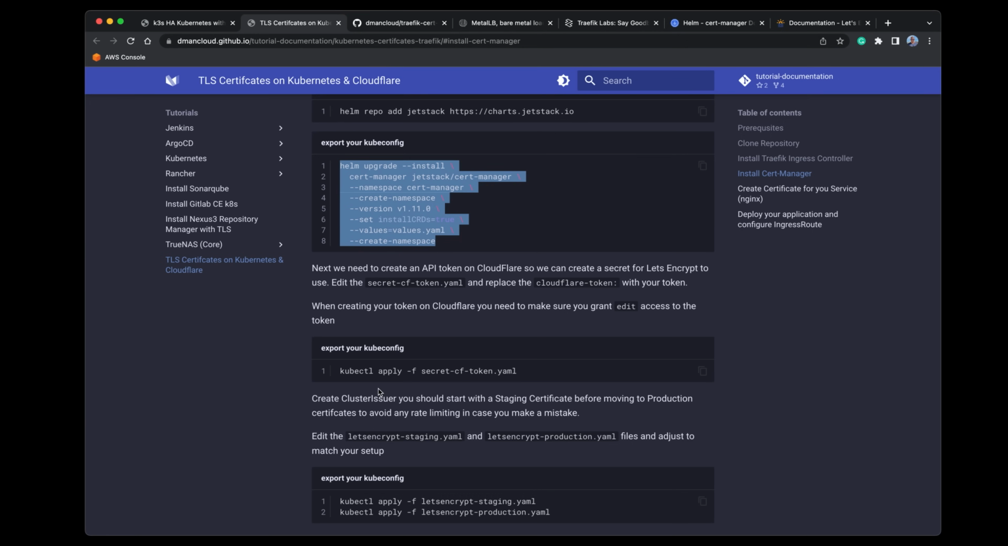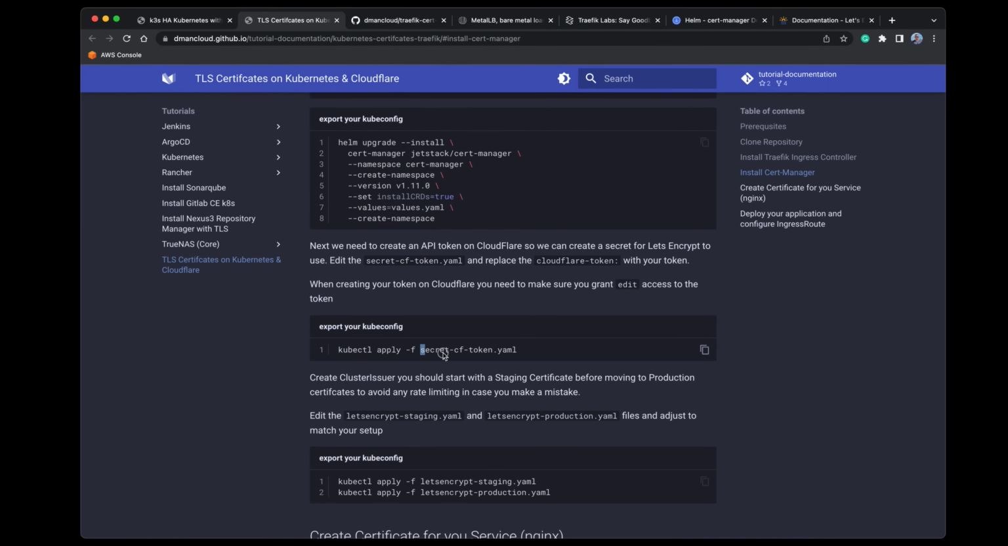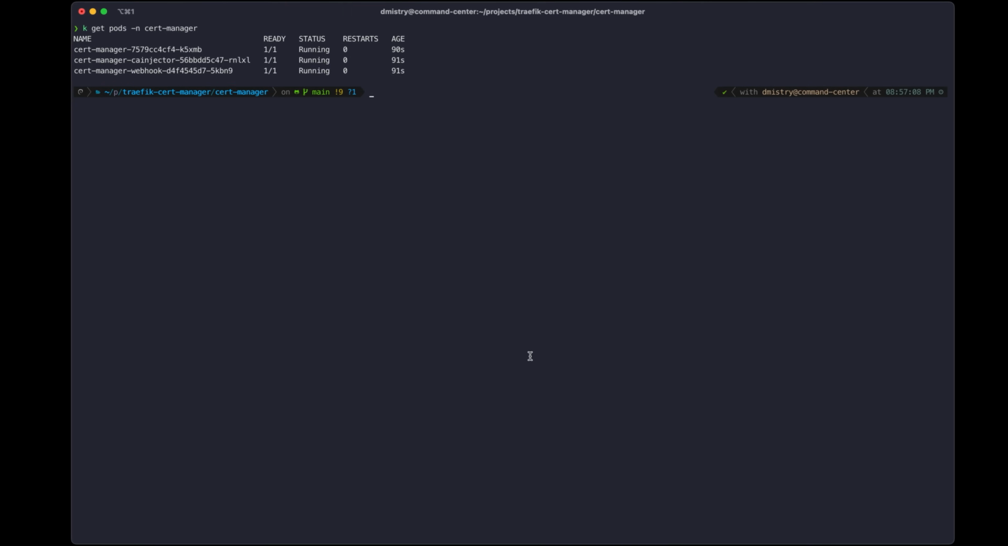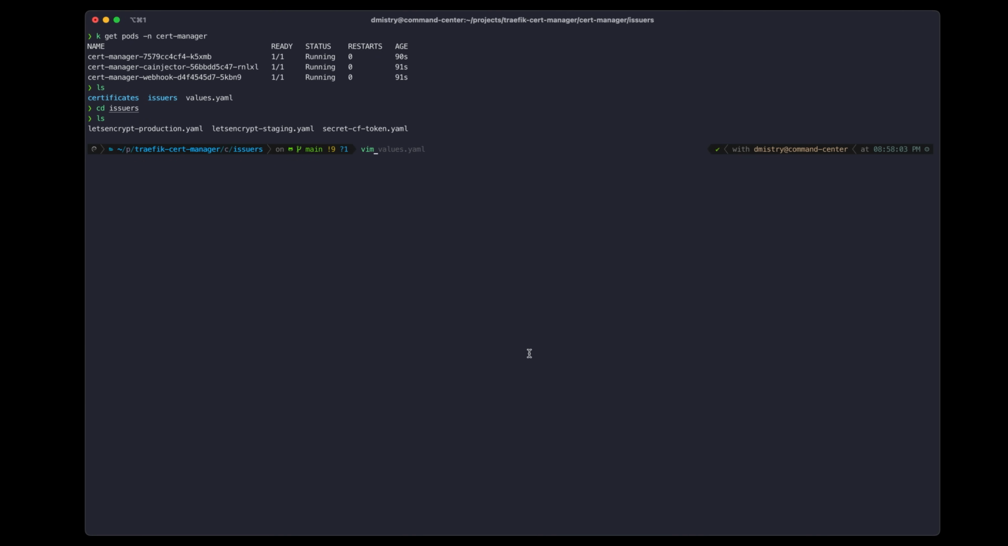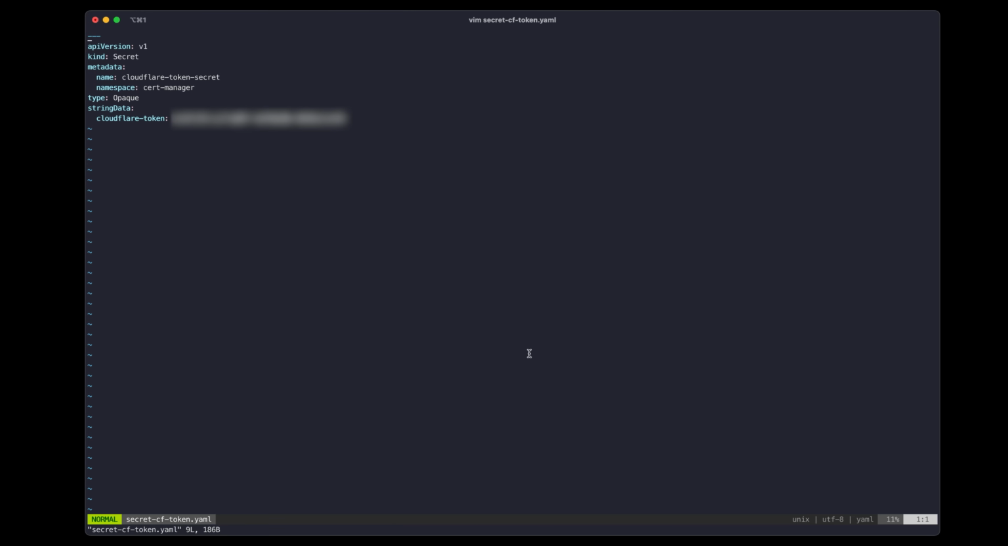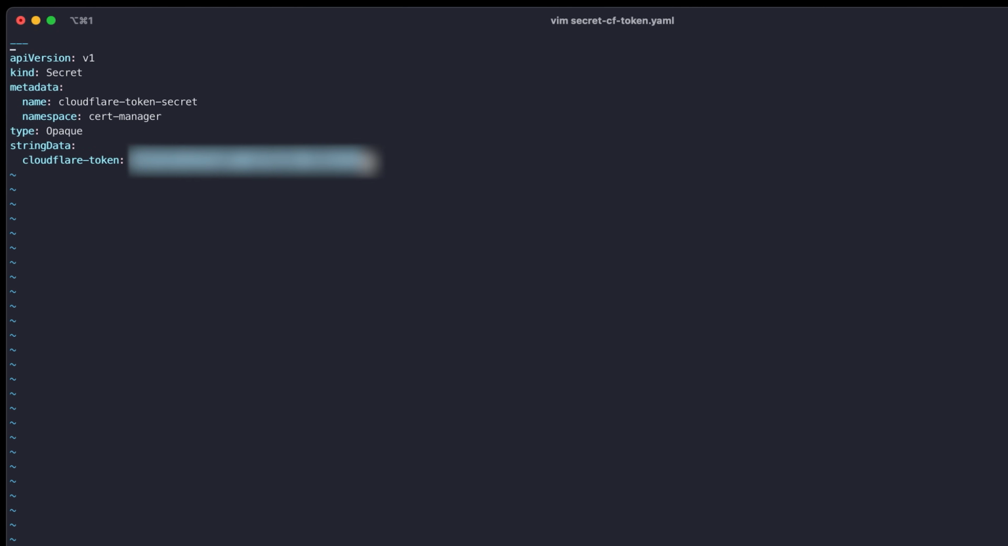The next thing that you need to do is create a secret, and this secret will be referenced in our cluster issuers. In this case, we're going to be using lets-encrypt. So I'll quickly show you the secret file that I have already created in my environment. If we head into issuers and take a look at the secret.token, you'll want to replace the token here with your token that you've obtained from Cloudflare.